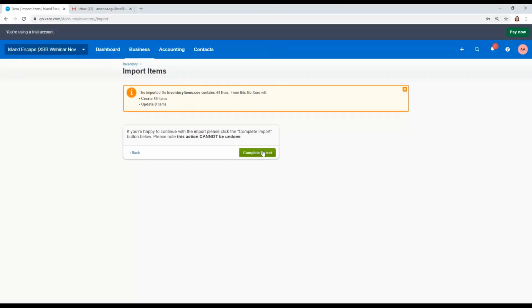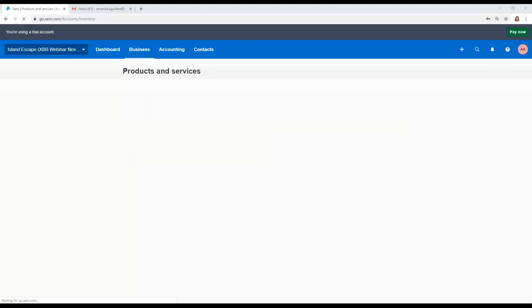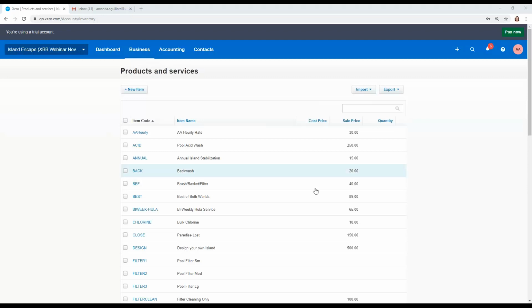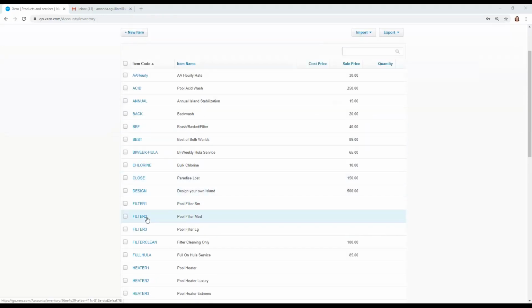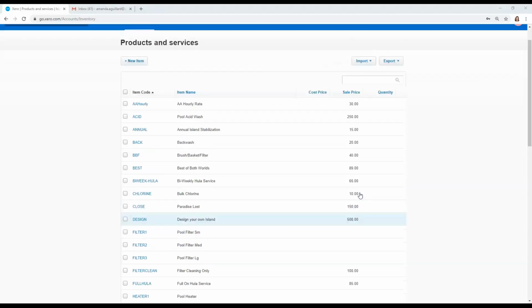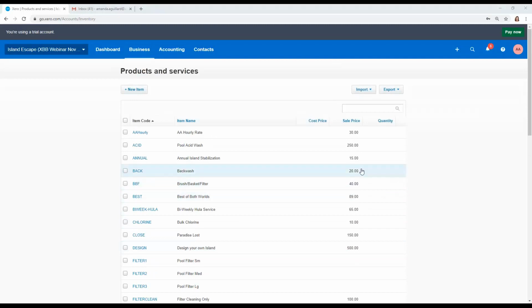And Xero is adding in 44 items for us from that inventory spreadsheet. So I can see now these are all of the things that we're going to buy and sell for our pool company, along with descriptions and sometimes sales prices. We don't have to have a sales price, but if we do want to, we can have a default sales price that'll auto-populate.